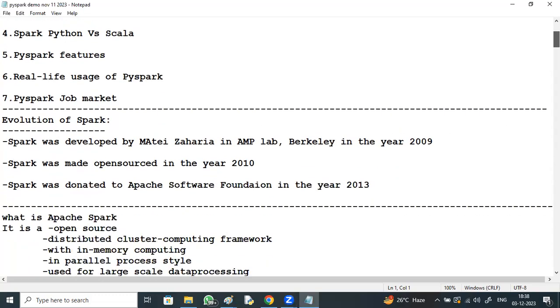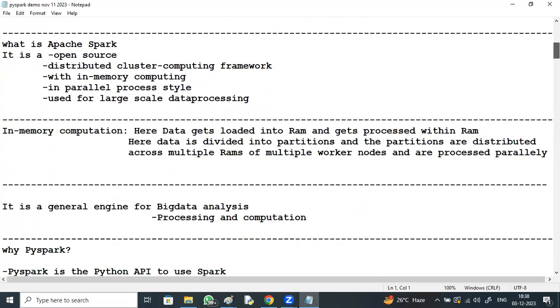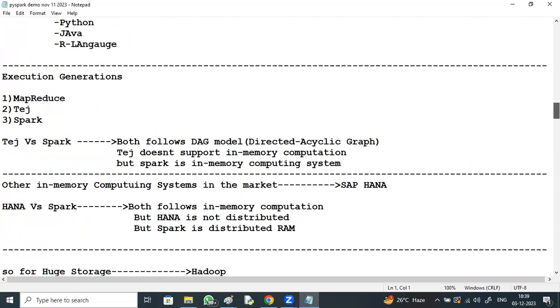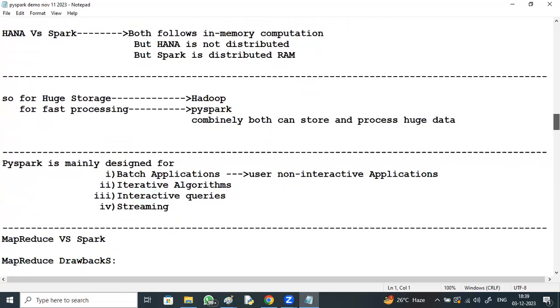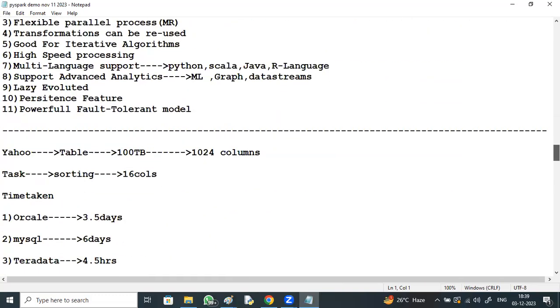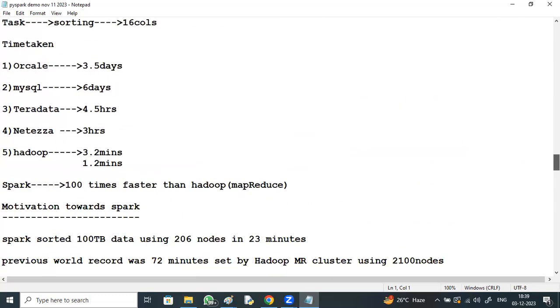So in the last class, I was discussing evaluation. What is PySpark, right? PySpark, the need for PySpark. Mainly designed for Spark and Pig. So these notes I'll be forwarding, right?